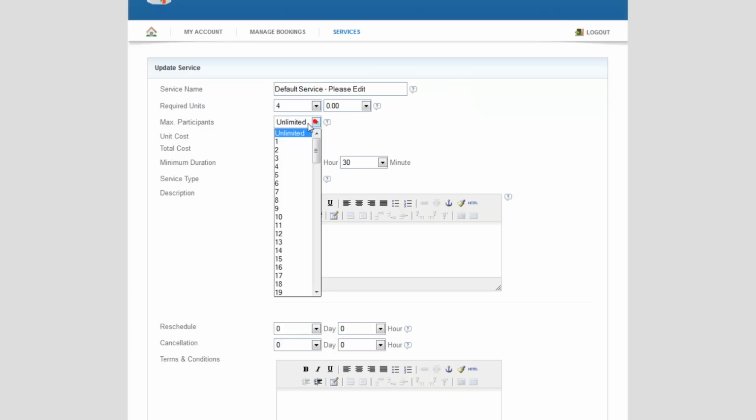I'm going to set my maximum size to 1 because I want to make this a private session. The minimum duration is going to be 1 hour. And I'm going to keep this set at a variable type service. That means that people will be able to schedule this service with me anytime I show that I'm available. I'll put my description in here.